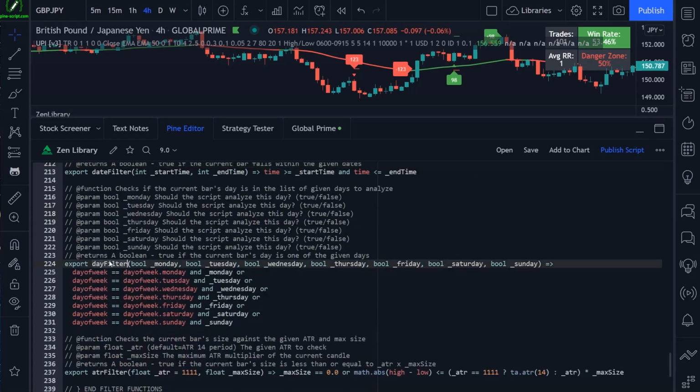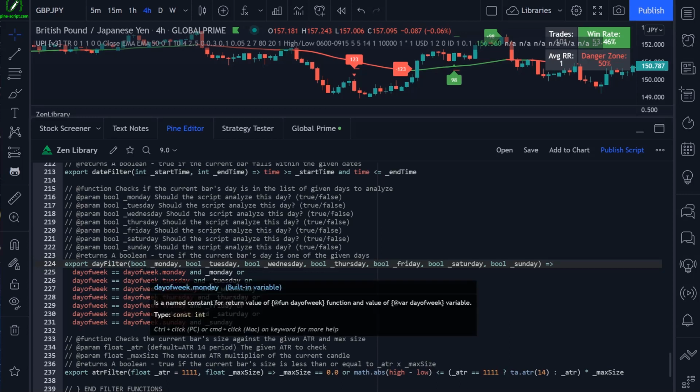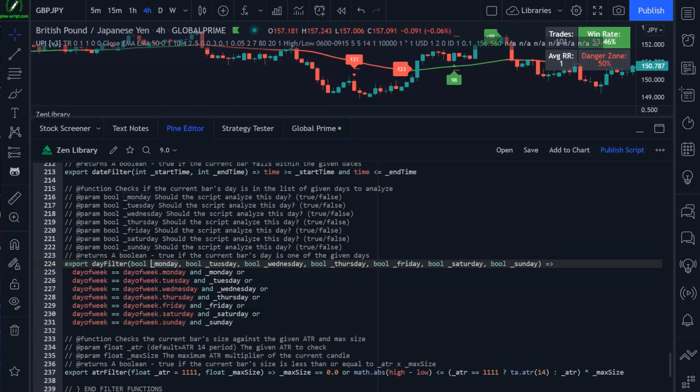And then we have day filter. This returns true if the current bar's day is equal to the given parameters. So if you pass in true for Monday and the current bar's day of week is equal to Monday, then this day filter will return true. So this filter checks if the current bar's day is in the list of given days to analyze.